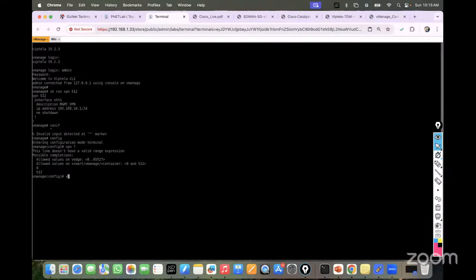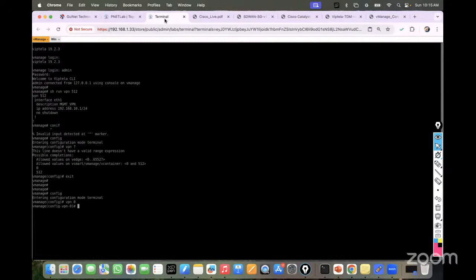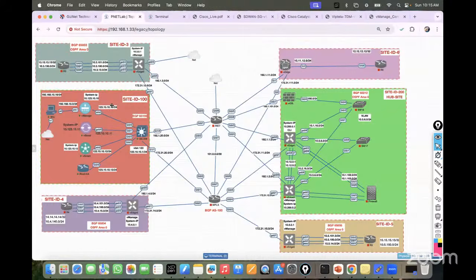So I'll go here first. I'm already in the configuration tab. I'll go in the config and put the VPN 0. Under the VPN 0, I will assign this interface Ethernet 0. So I will go on interface Ethernet 0, and I'll put the IP address. What is my IP address? This IP address is 123.10.10.10.